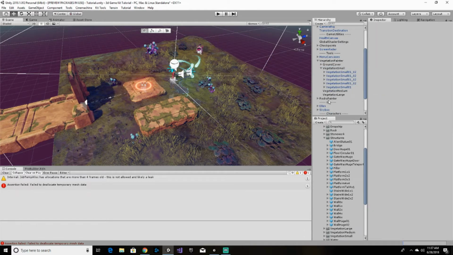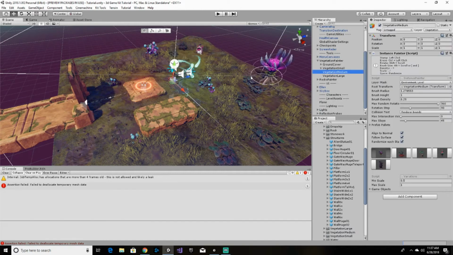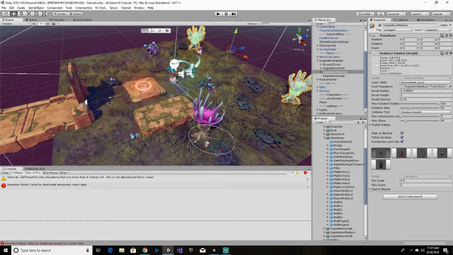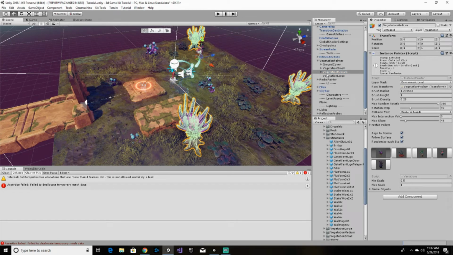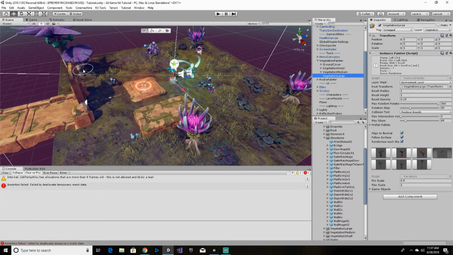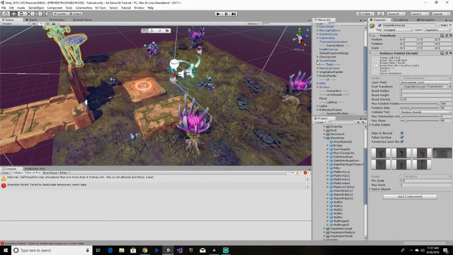Get rid of that one. And medium. And large. Wow, that's large. Okay. That's actually kind of cool. And there's different things that you can paint.